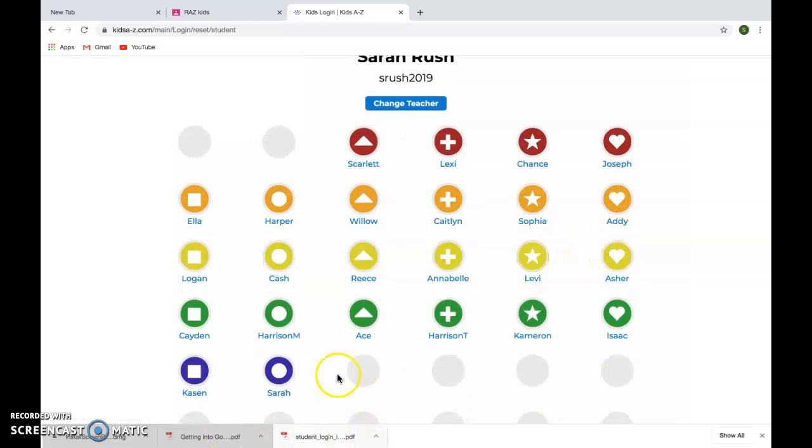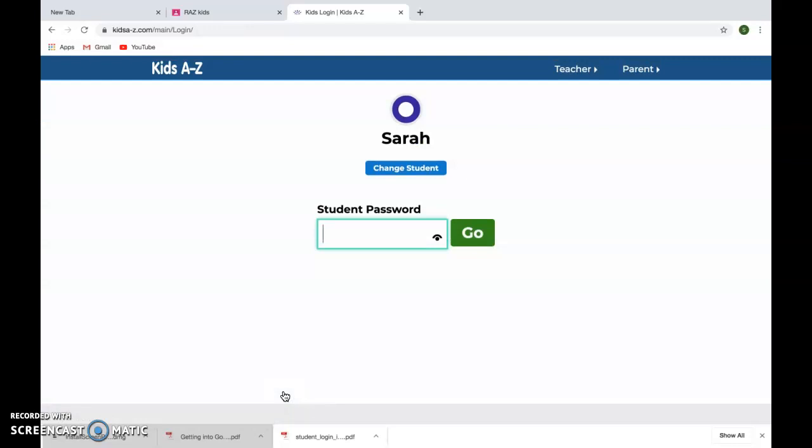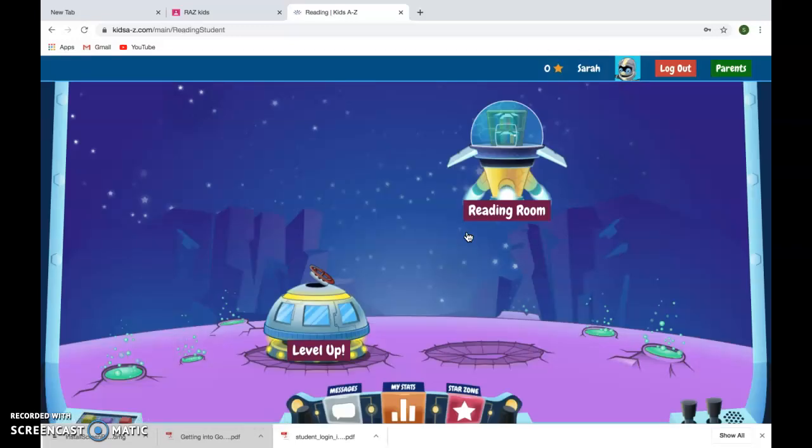It'll take you to this page first where we have our whole classroom, and you can click on anyone's name. I'm going to click on mine, and my classroom number is my password. So they're just going to type in their name and their class number. And then I also sent you those passwords as well. And so once they get in, their screen will look like this.